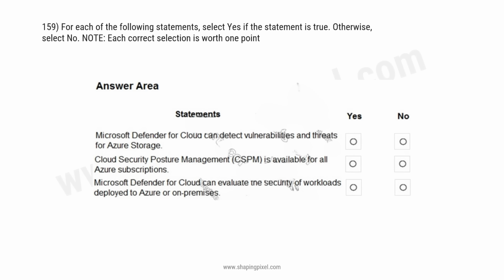So the next question, for each of the following statements, select yes if the statements are true, otherwise select no. So the statements are: Microsoft Defender for Cloud can detect vulnerabilities and threats for Azure storage. Cloud security posture management is available for all Azure subscriptions. Microsoft Defender for Cloud can evaluate the security of workloads deployed to Azure or on premises. So the right options are all the three statements are true.